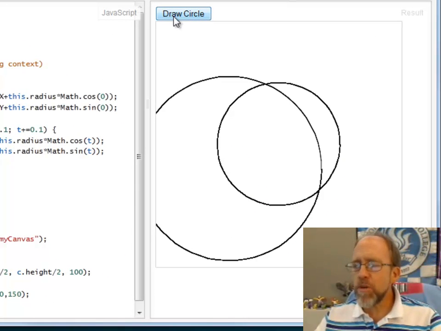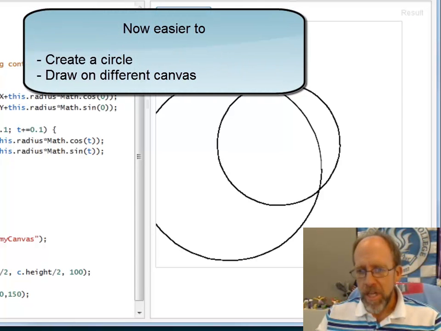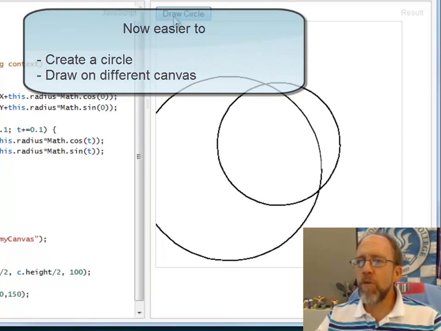got some advantages to it in the object-oriented approach, in that now I can, without having to call the function over and over again, well, of course, I could have made draw circle just have those as variables, but I can instantiate new circles and draw them wherever I want to.